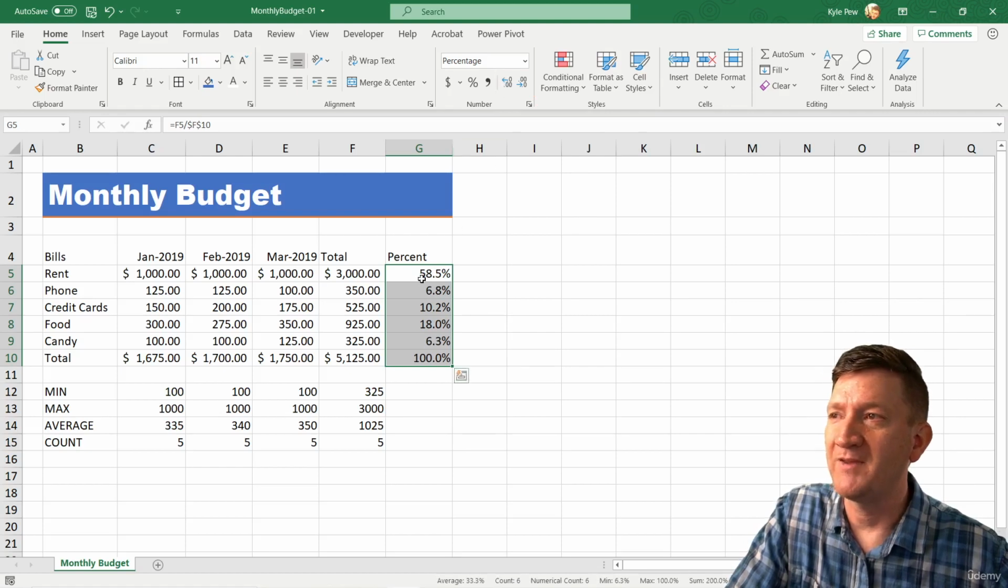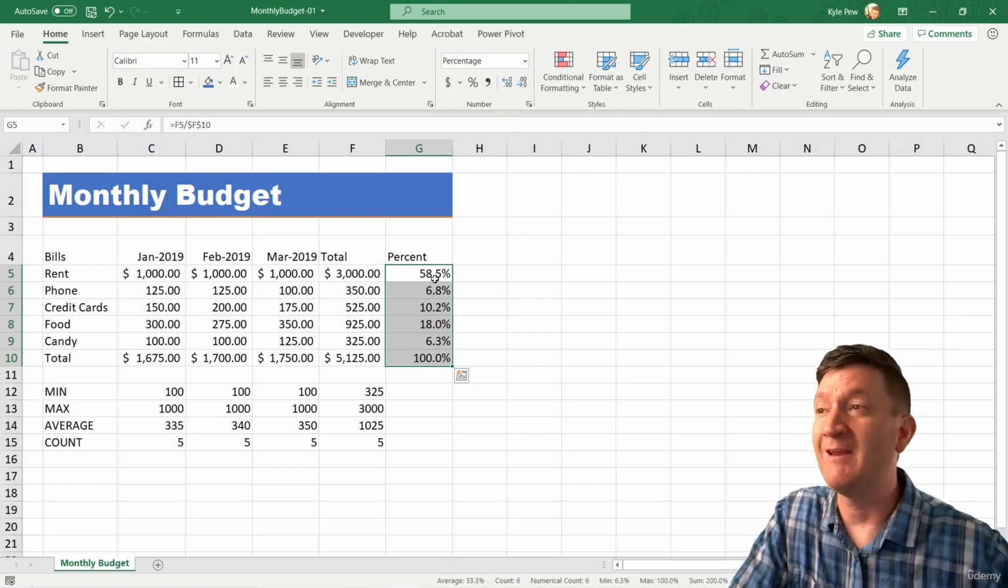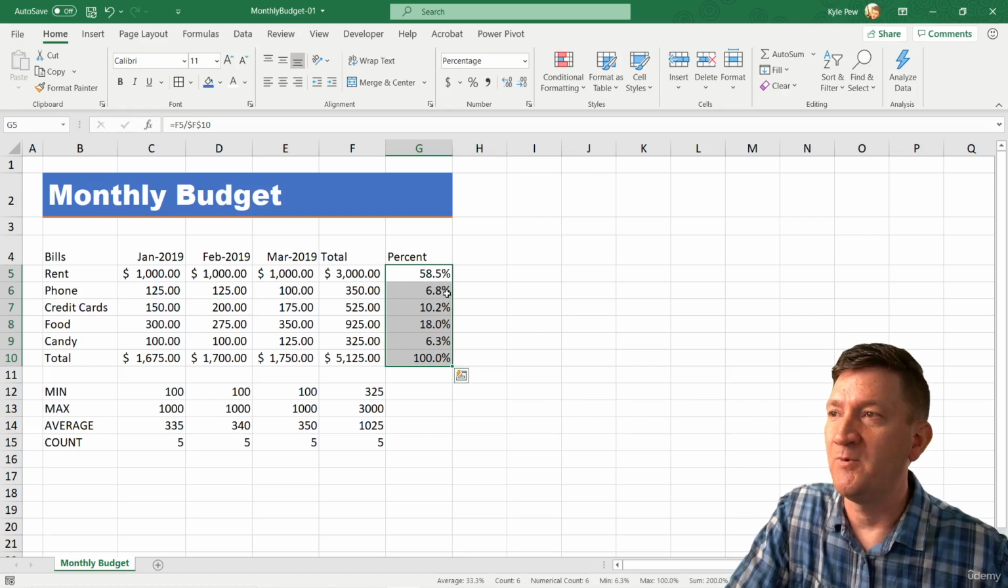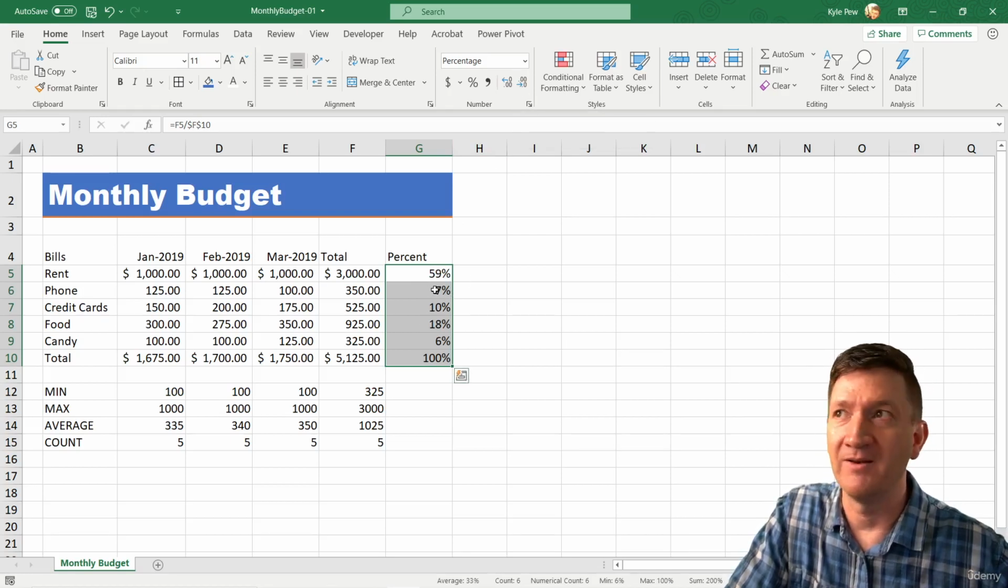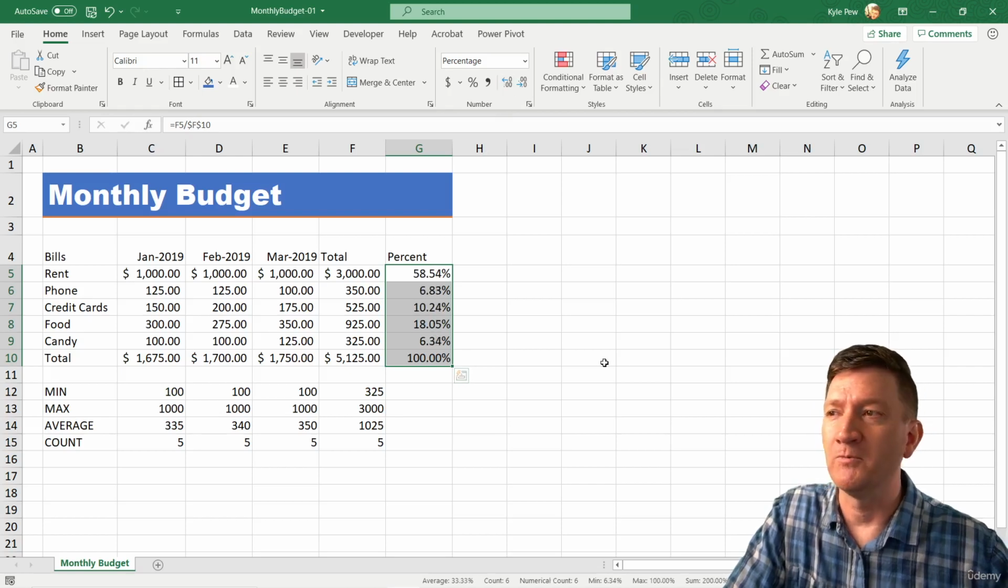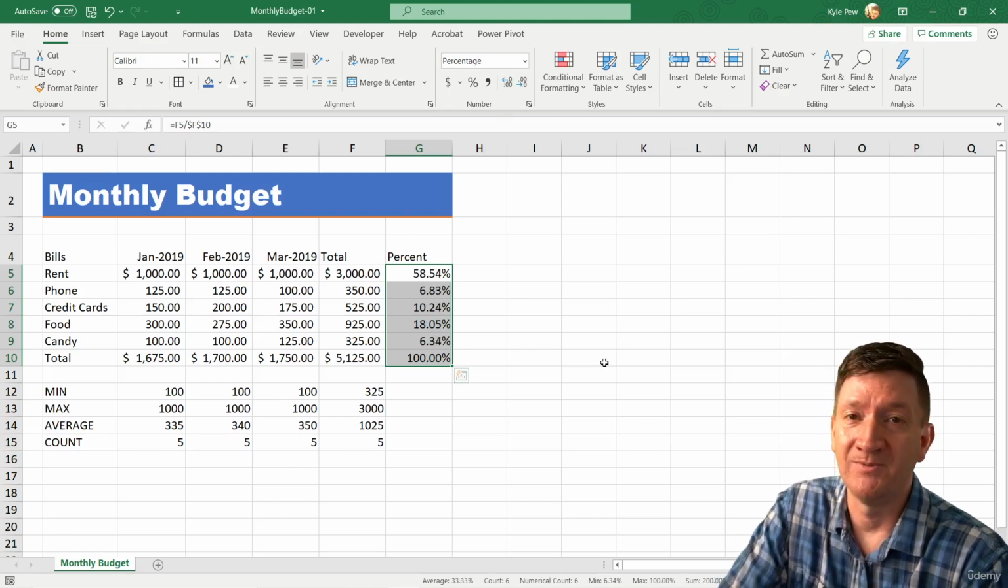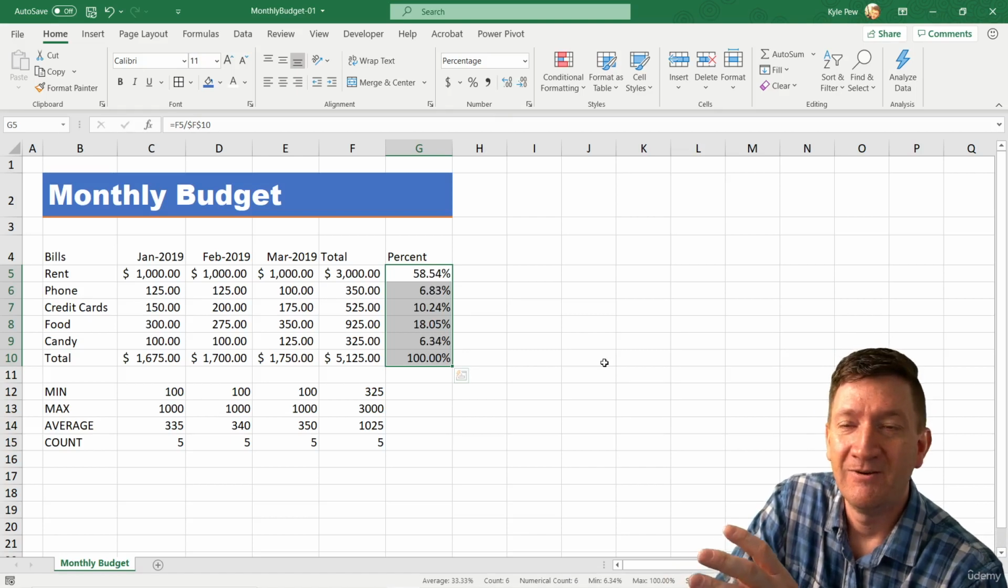Whoop. So now I've got my 58.5. Right? It rounded up on me. 6.8. Let's see if I knock it down. If I decrease it, it went to 7, rounded on me. So I'm going to bump it up. Maybe I'll go 2. We'll go 2 levels of decimals, right? Nice, right? Every percent, every penny counts.